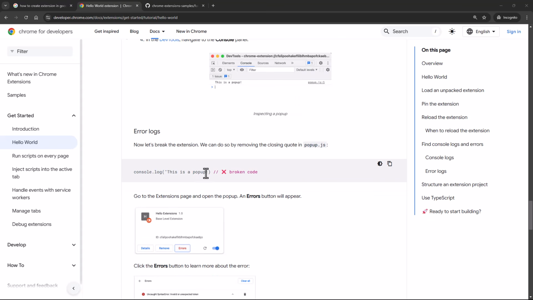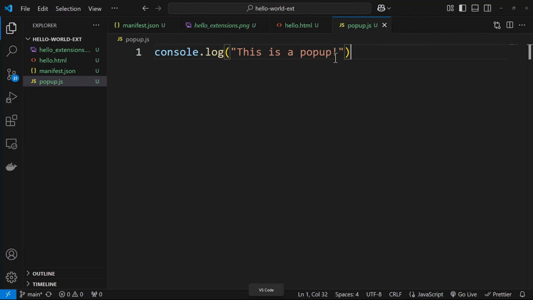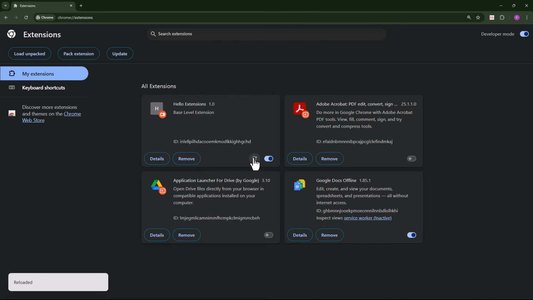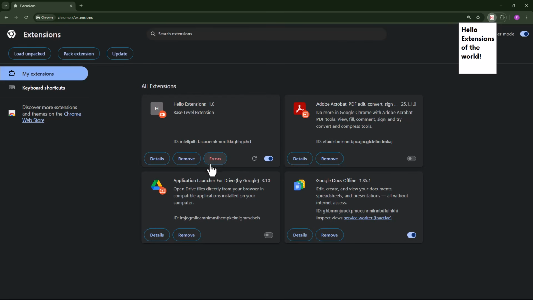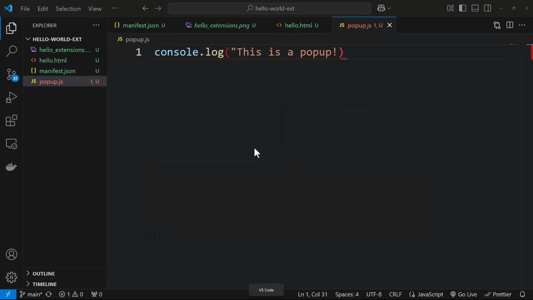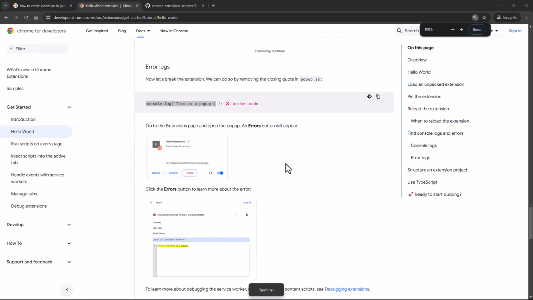Now, here they've purposely broken the code. So you can copy this, and let me break the code. I'll paste this. If you save this and say reload, it will reload and you can see there is an error that it has got, and you can see this errors tab over here that has appeared. So you can click on errors and you will see this error over here. So you can debug things this way, right?